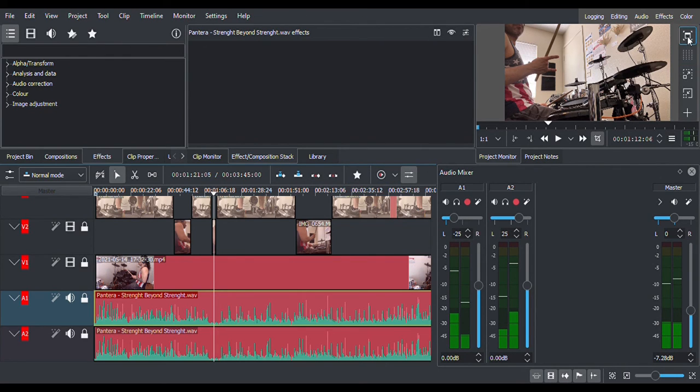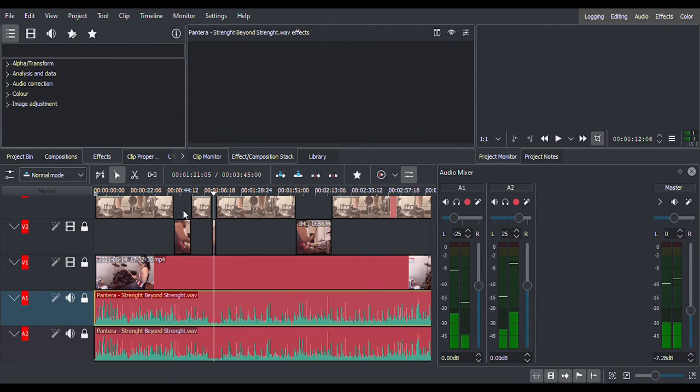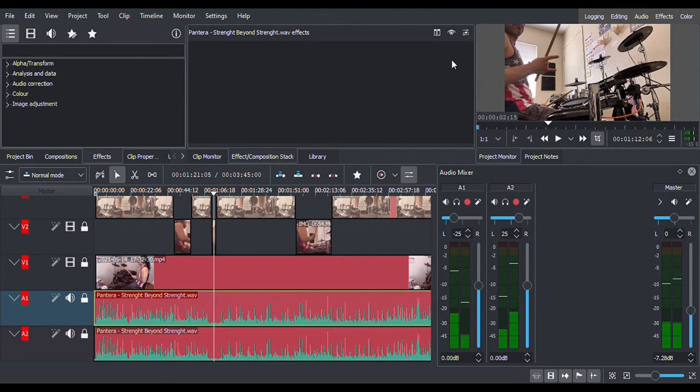You can also here use the full screen view so you can have a better view of the video. You can go back. It's a pretty cool software, and like I said, it's free and you have all these cool features that you can take advantage of.